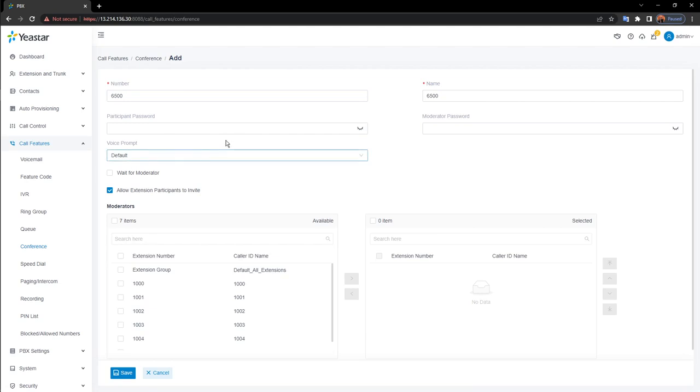And for the conference management, you can set a password. Those guys, they need to enter the password to join in. You can also set the password for the host.